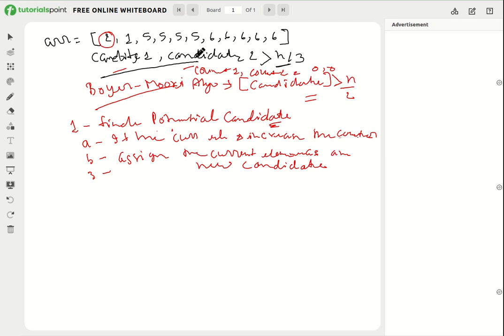And the third condition, I will rub this here and take the pen. See, the third condition is if the current element does not match either candidate, and neither counter is zero, then we will decrement both counters.